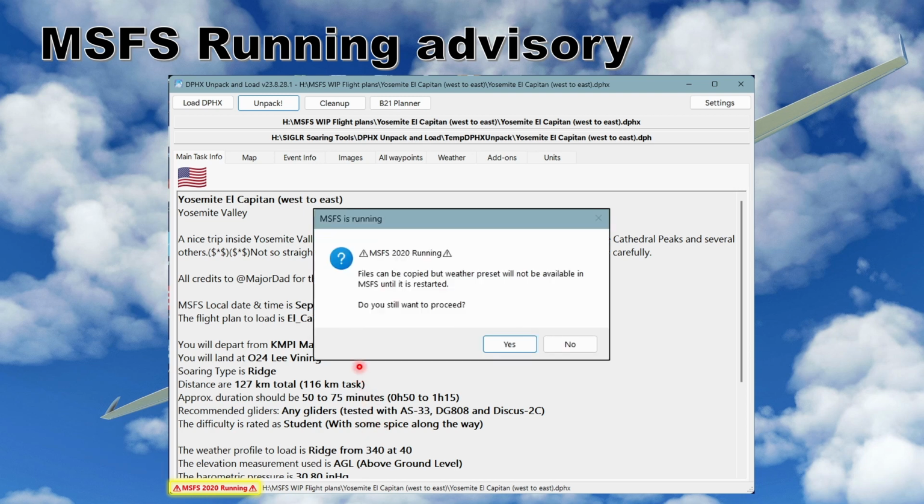If you choose to still go and unpack while it is running, you're also gonna get this pop-up that says exactly what I just said: files can be copied, but weather preset will not be available in Flight Sim until it is restarted. Do you still want to proceed? Okay, so this is another advisory that you get. Microsoft needs to be not running for any new weather files to be seen.